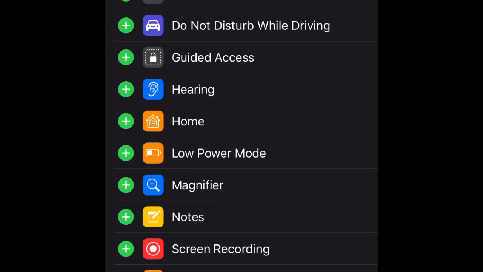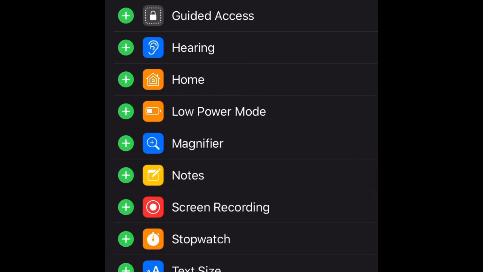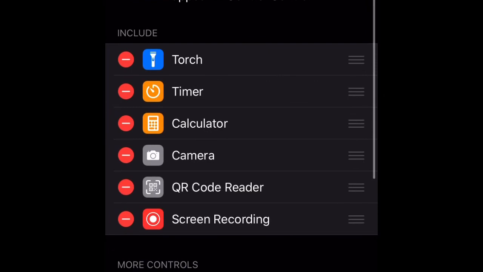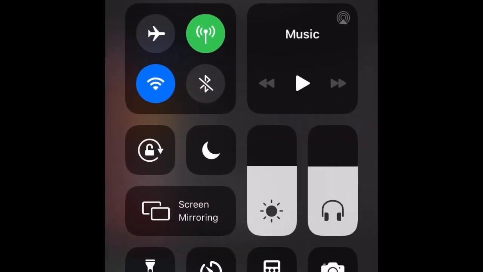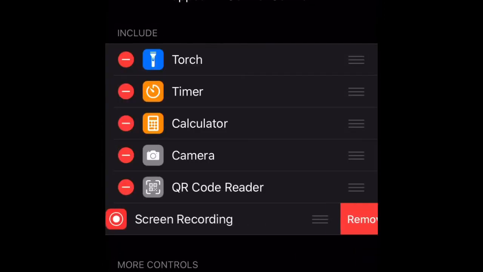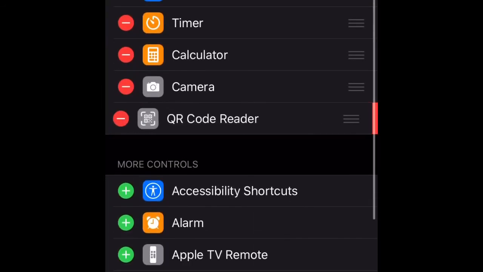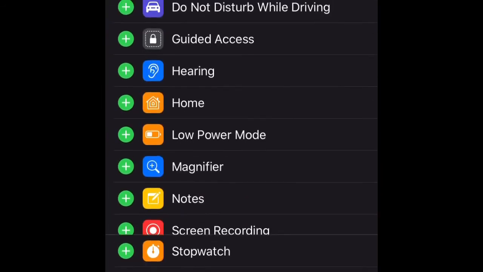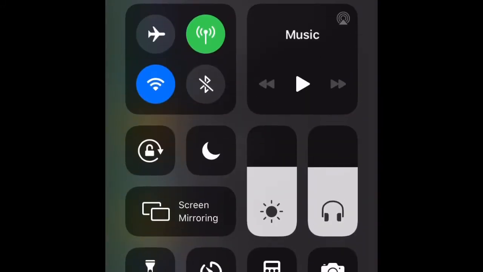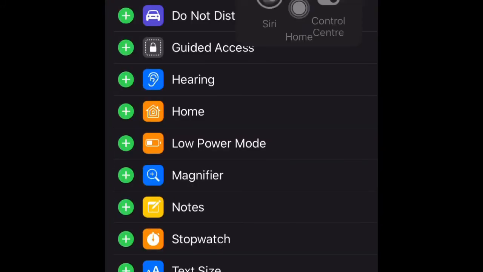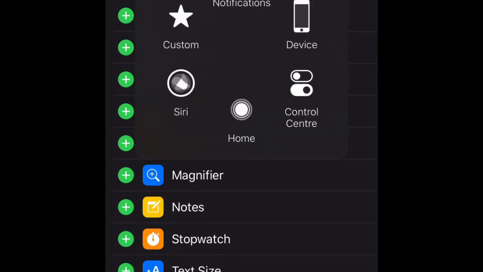Anyway, so yeah, you just put the add button right here, and it's gonna be here. As you can see down there, if I remove this, you can't see it. And then if I hit it again, it's right there.